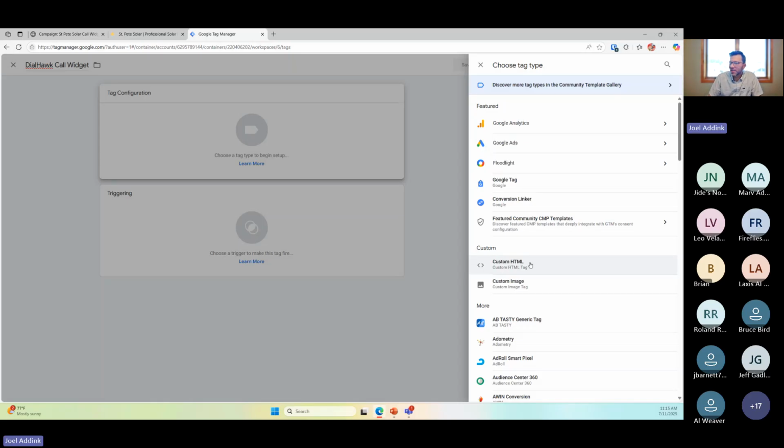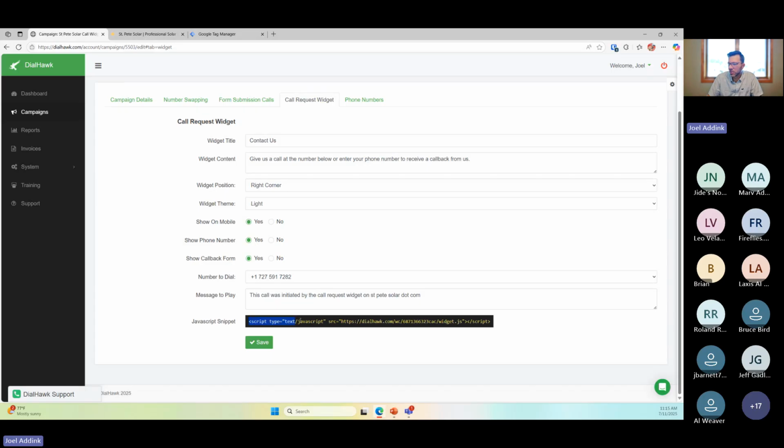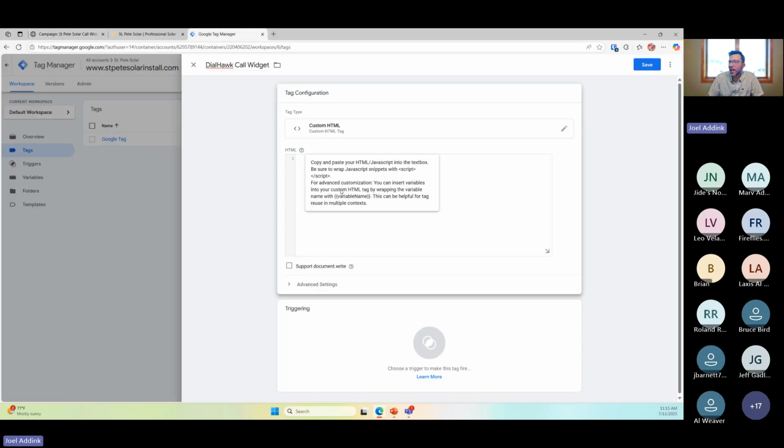It's really important to select custom HTML as your tag type. And right here, it gives us a box for the HTML that we want to include, which is our little script. So I'm going to copy that, come back to Tag Manager, and I'm going to paste the script in.